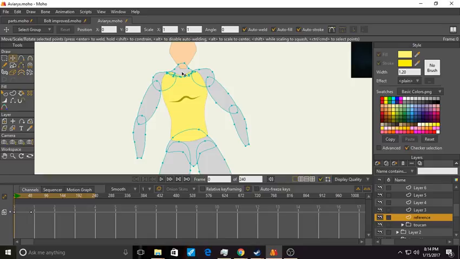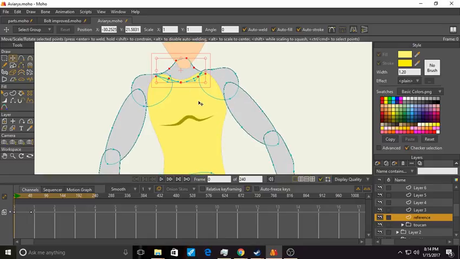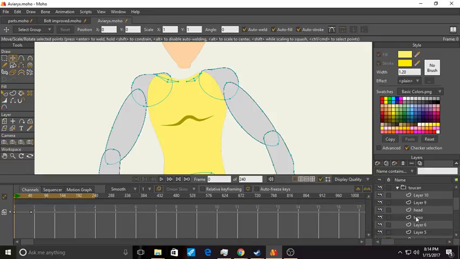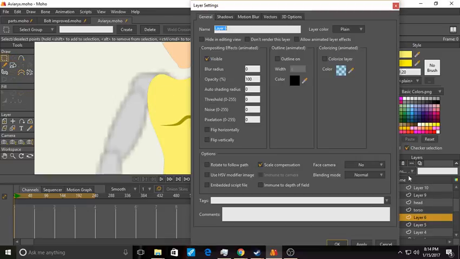I usually wind up putting the neck in behind, like after I've done the torso and the head, just because a lot of the time the neck winds up interacting with both of them in weird ways. So I'm going to put that on a layer below the torso. I'm going to call it neck.